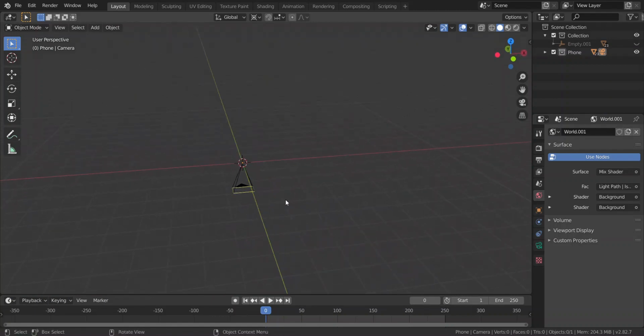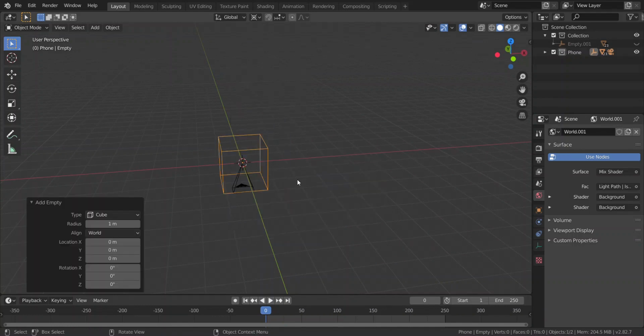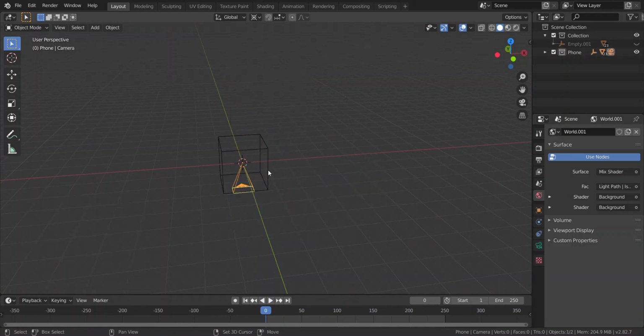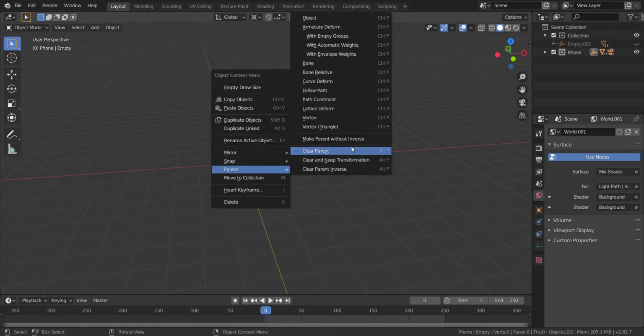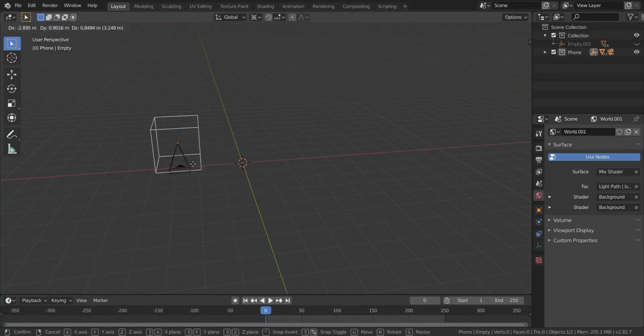and we need a cameraman. So add an empty cube. This will be our cameraman. Select camera, then select cameraman. Now right click and parent object. Keep transform selected. Now our camera will move with the cameraman.